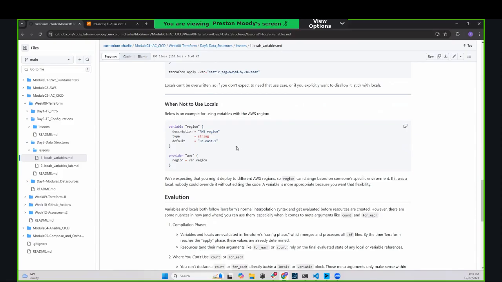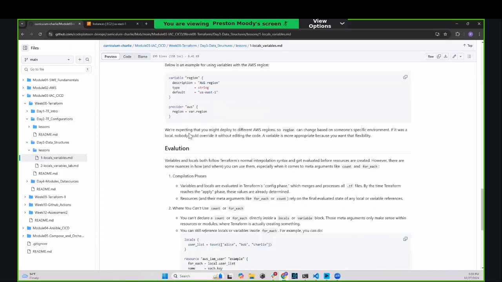When not to use locals, below is an example for using variables with the AWS region. So say we're deploying in live production, right? We would probably be using more than just one region. So having a local instead of a variable for, say, which region we're going to be using wouldn't be as effective. We're expecting that you might deploy to different AWS regions. So region can be changed based on someone's specific environment. If it was a local, nobody could override it without editing the code. A variable is more appropriate because you want that flexibility.